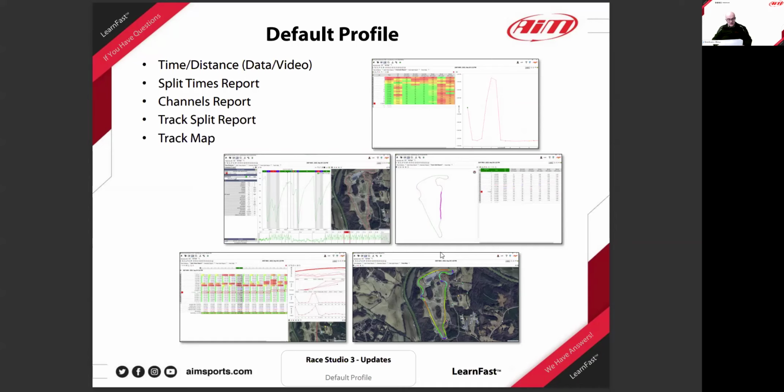It had been introduced, I think, two or three months ago. We added the possibility of having a default profile. The default profile will give you a good starting point for many analyses. It will help new users with the profile management of the analysis, and as I told you, it is a good starting point.